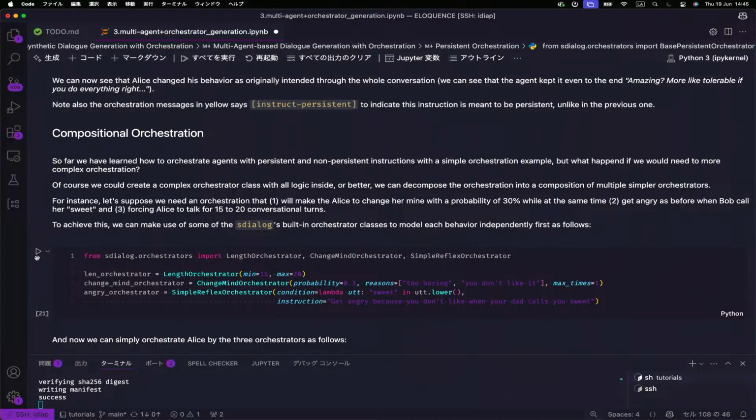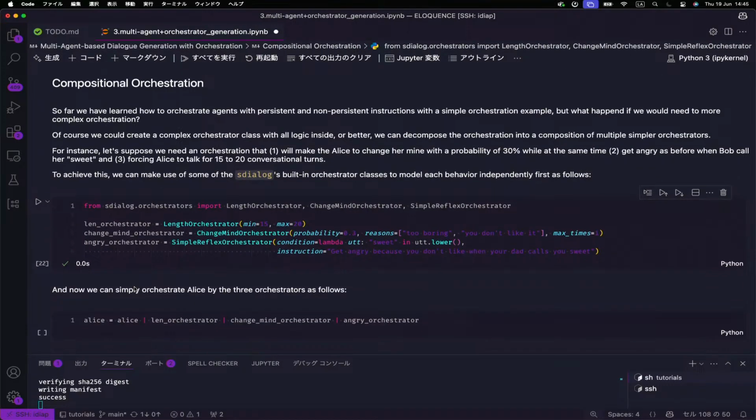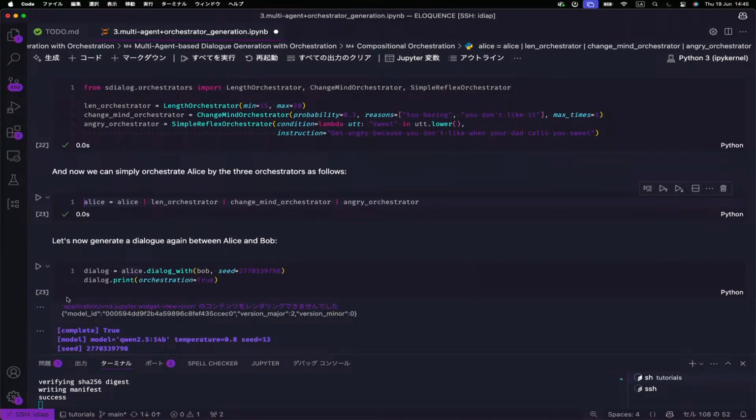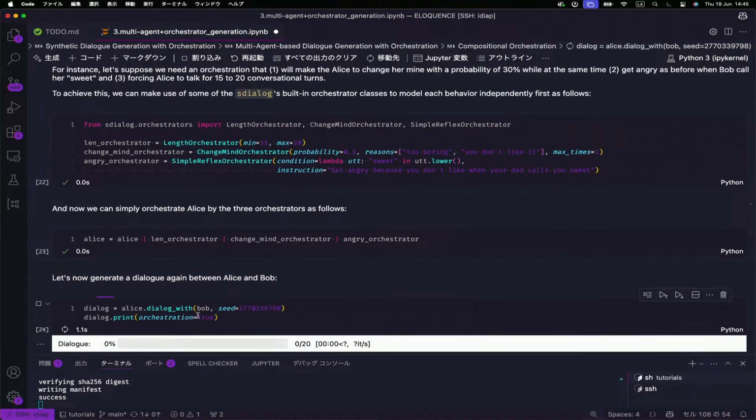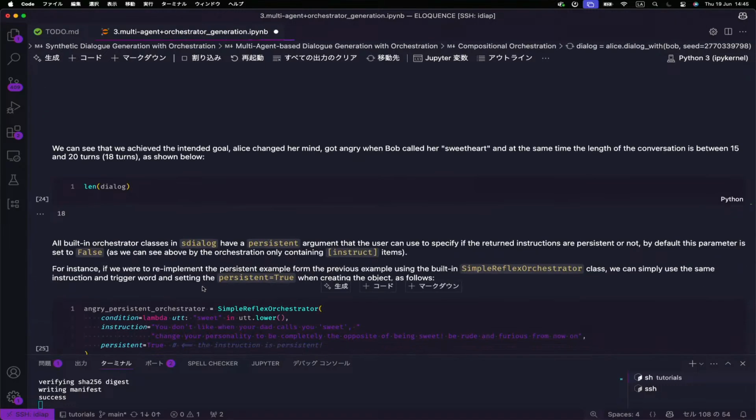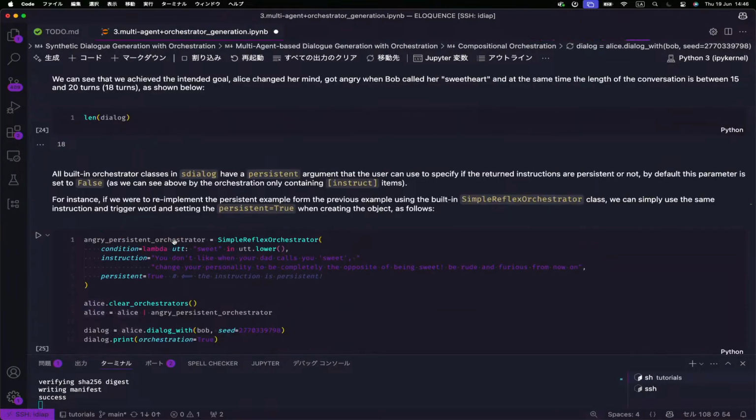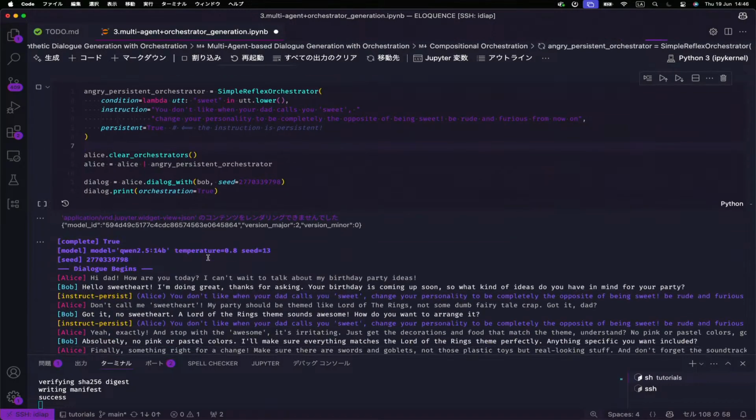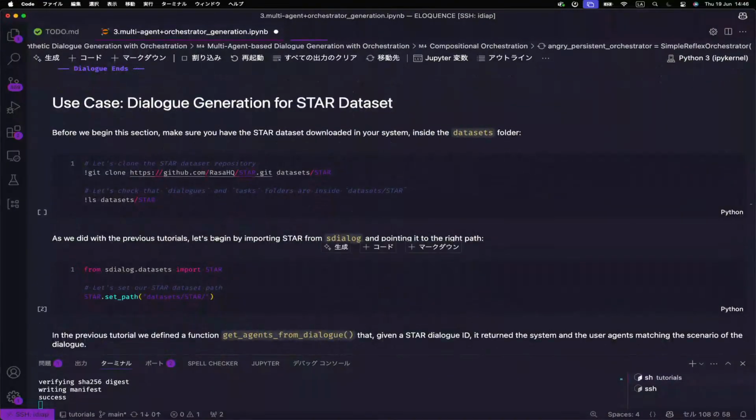And of course, then you can compose multiple orchestrators like this, like the example I showed in the slide this morning, to get more sophisticated behavior. And I think that's almost the end. Let's finish with the use case. Again, we have the same use case. We want to generate dialogue for the same data set for A star.